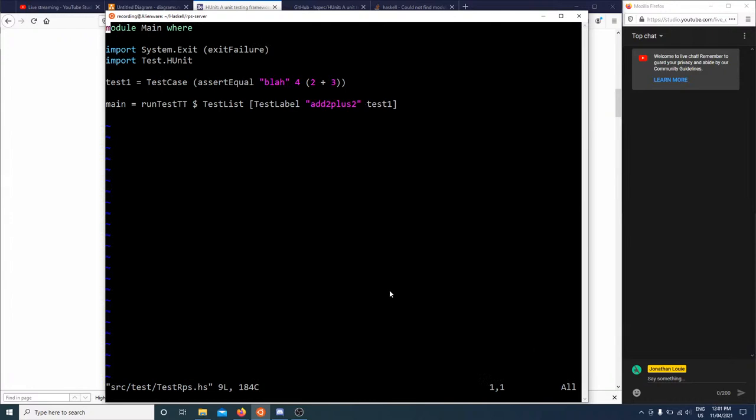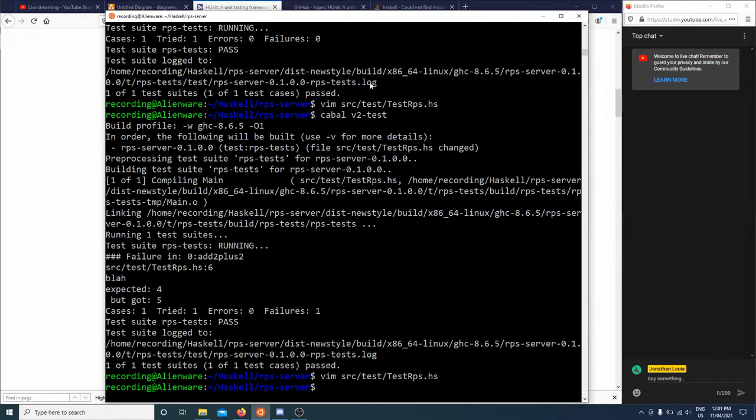Okay, so assert equal: there's a failure message, and then the left-hand side, and then the right-hand side. So it just takes 3 arguments. It takes the failure message, I guess the expected, and then the actual, I think. Or is it actual and then expected? Oh, expected 4, got 5. Yeah, the actual is the right-hand side. Good. Okay. That's how you do unit testing in Haskell. We figured it out.